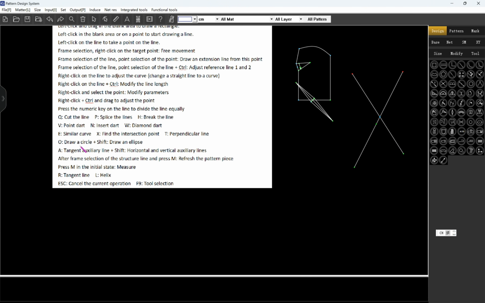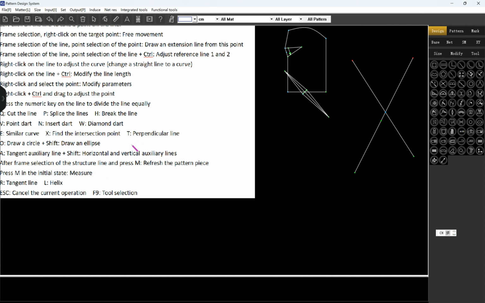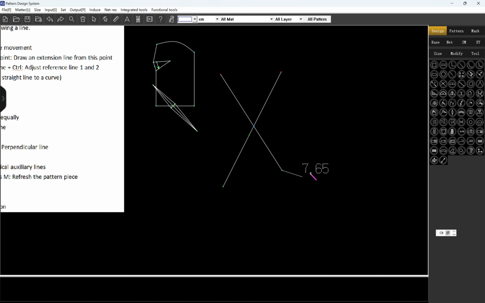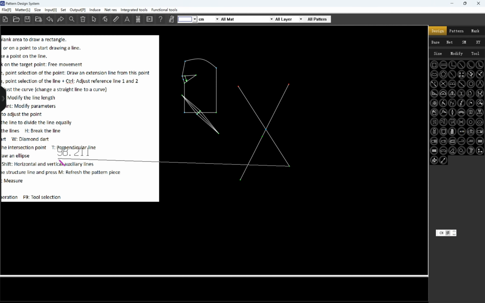And right click. If you want to make a perpendicular line, put the smart pen on this point, put the smart pen on this line and press T. You can see the perpendicular line. The shortcut of the perpendicular line is T. Click the left button on the point, put the smart pen on this line and press T, and you can see a perpendicular line is made. The angle is 90, right?